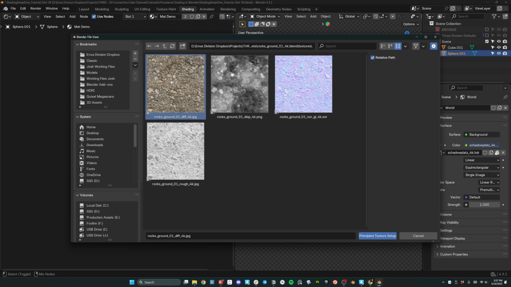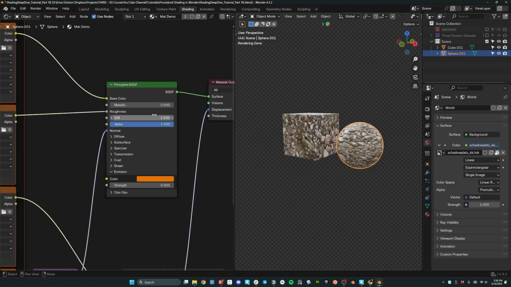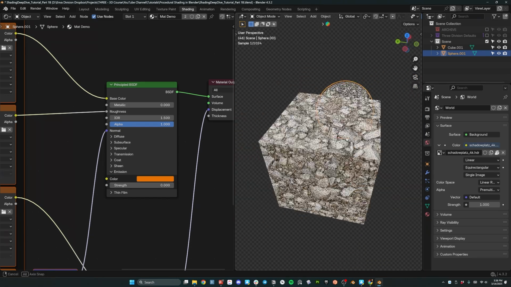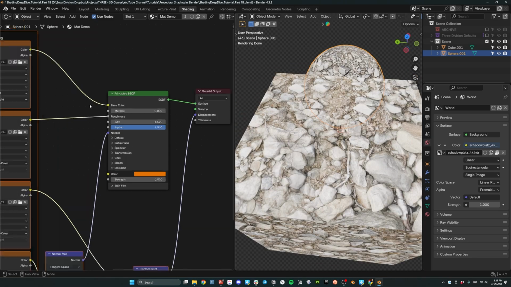This first one is a color map. The second one is a displacement map, that's what the SP stands for. This one is for a normal map, and this last one is for a roughness map. So let's select all of those, and now you can see this Principled Texture Setup button. I'm going to hit enter or click it, and look at that. We have this beautiful texture of rocks and some sticks and some dirt here.